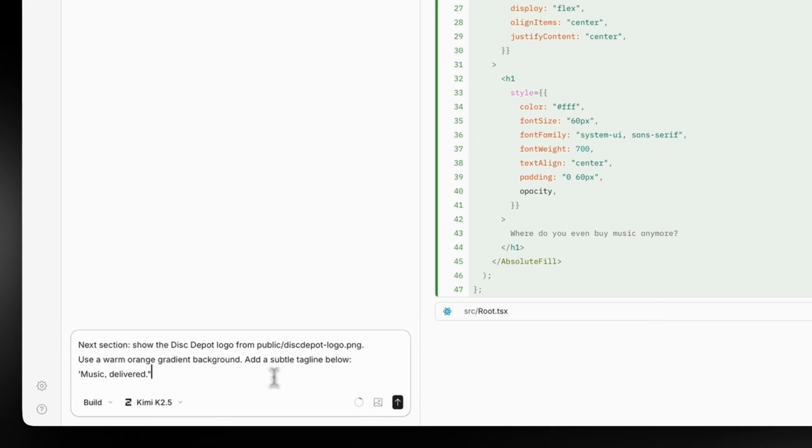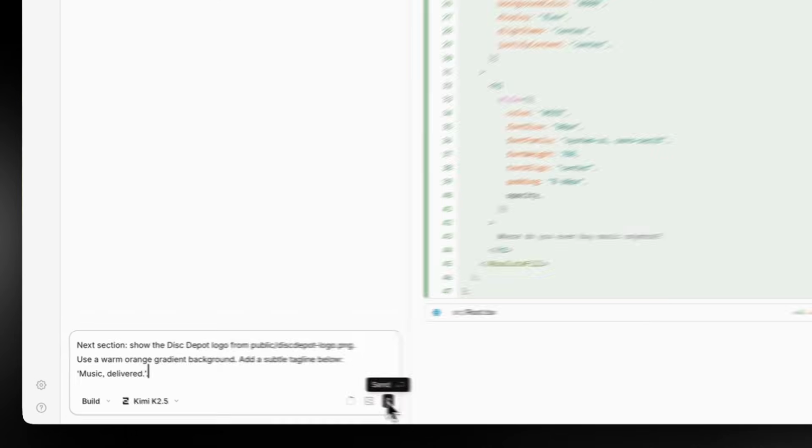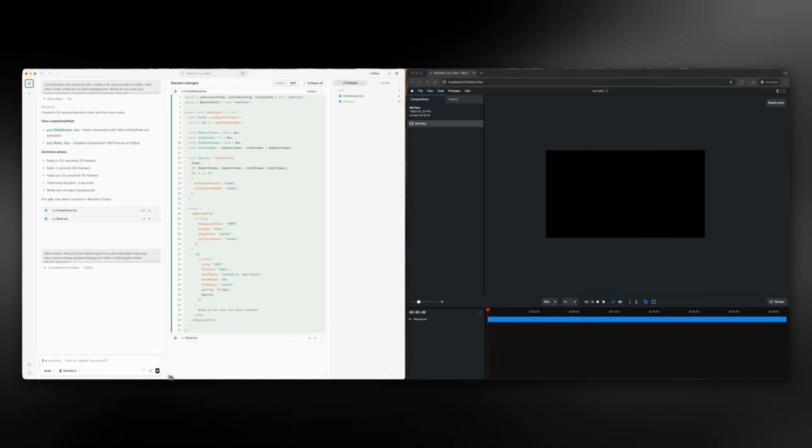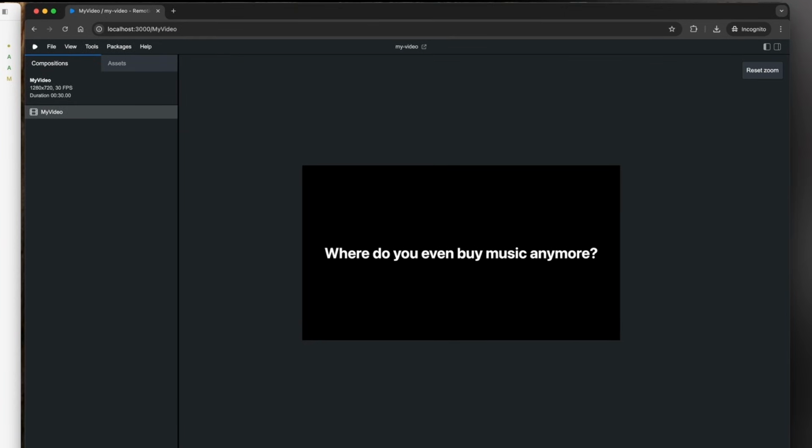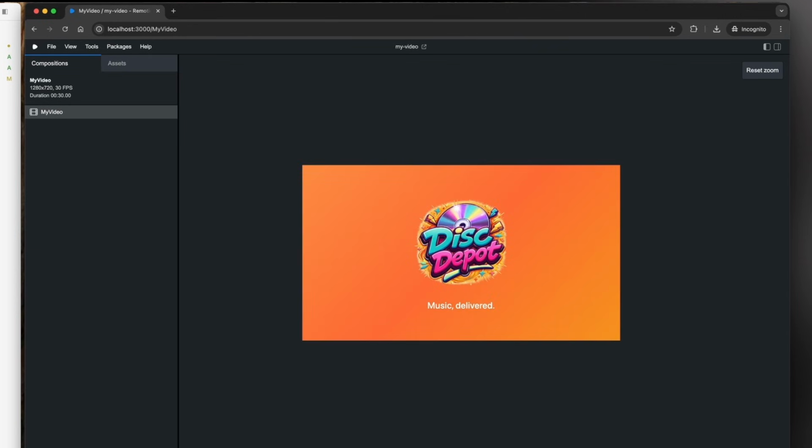Now we need to reveal the brand. I've got this logo I dropped into the public folder, so I'll tell it to show that. And let's give it a warm orange gradient background. Nice, that's our reveal. Let's create a next section.